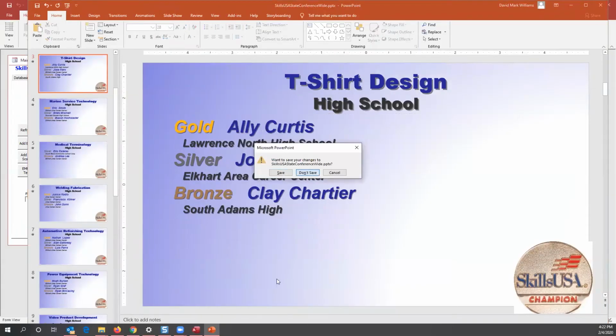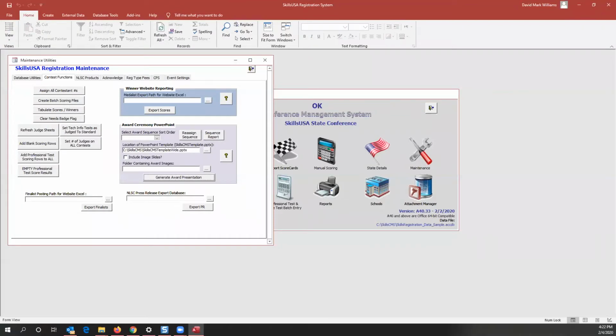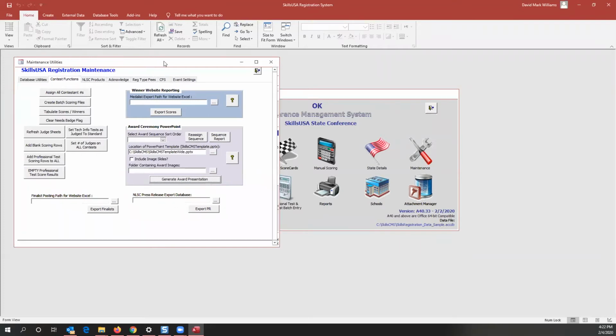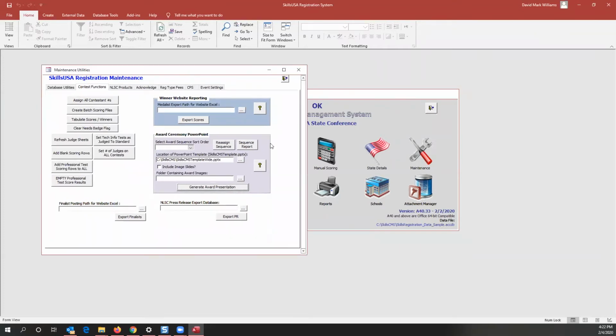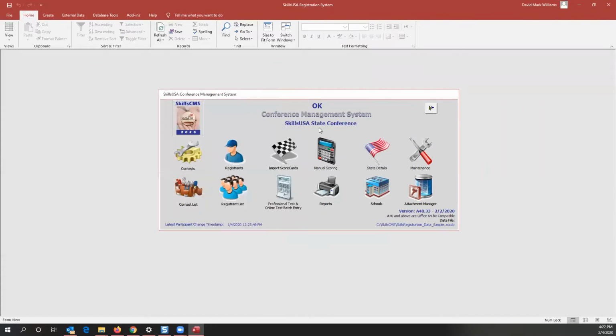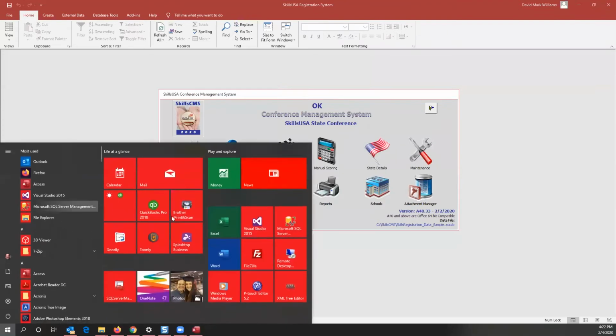I'm not going to bother saving that. Not even 1 hour, in 50 minutes, we've gone through the whole process of loading up the system, getting some contests created, assigning contestant numbers, making some changes, doing some manual scoring, doing some Excel scorecards, and generating a PowerPoint presentation. We made really good progress there. And that leaves us 1 whole hour to talk about questions and ideas and other enhancements you might want.